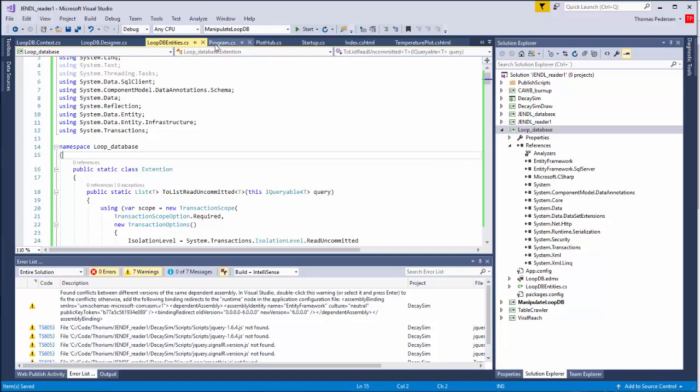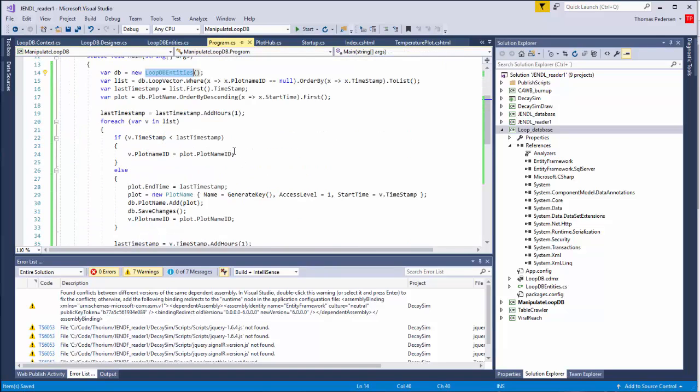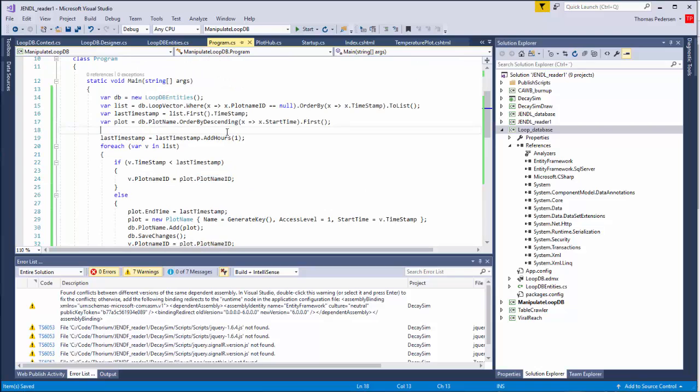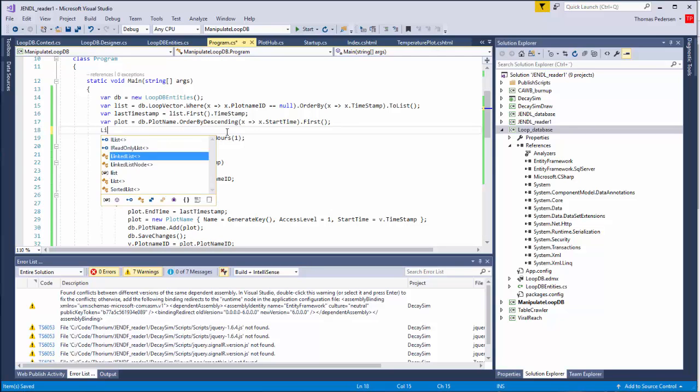So let's go back to the application and try to use it. Instead of using save changes here, what I want to do is save these IDs, actually what I need to update in the database. And in order to know what I need to update, I need to save them in a list. So I'll just make a list here.